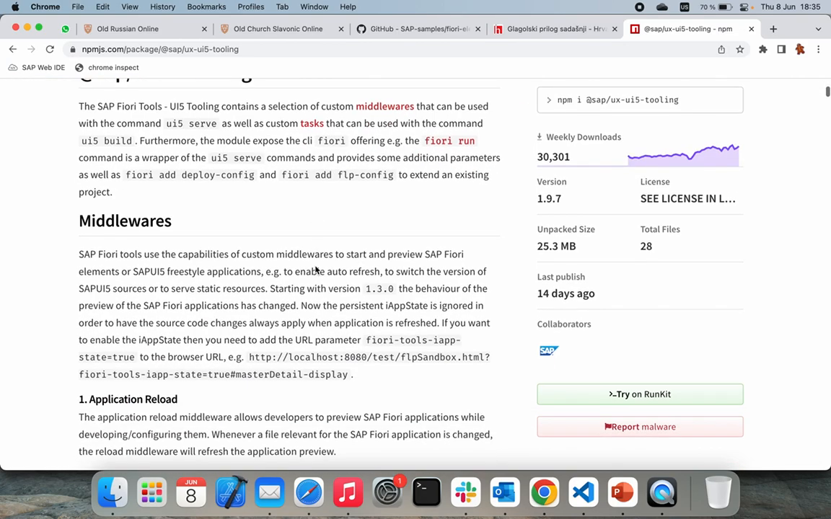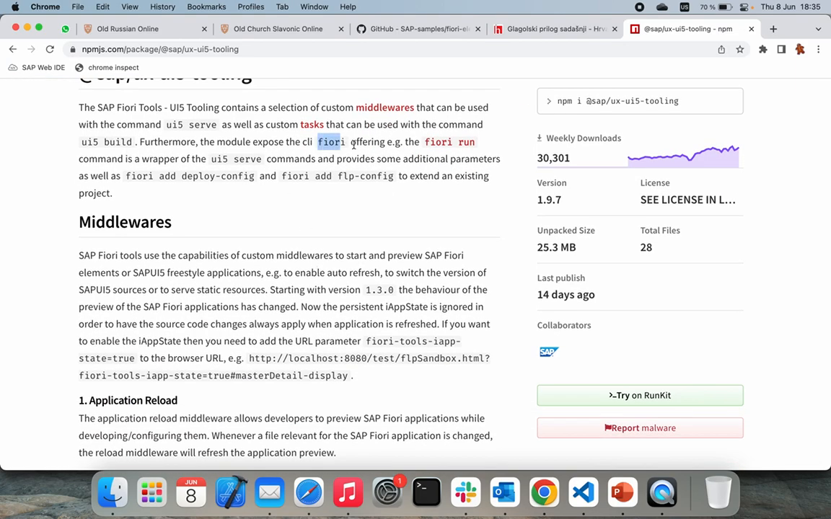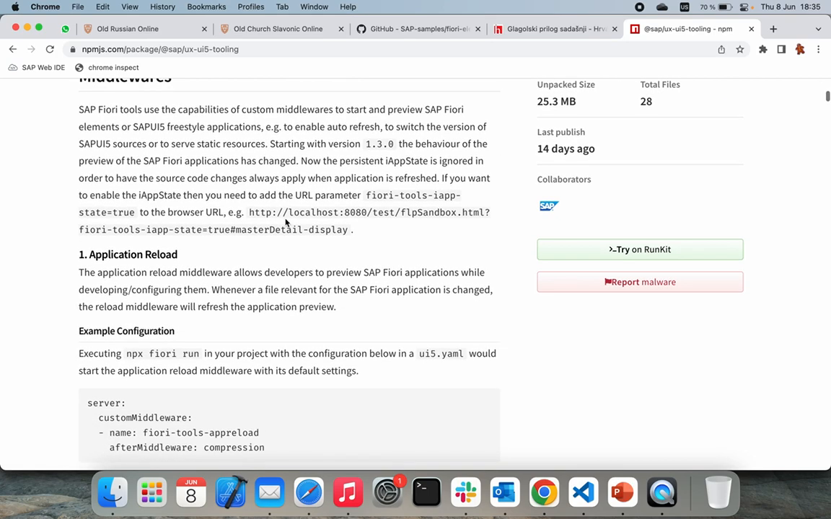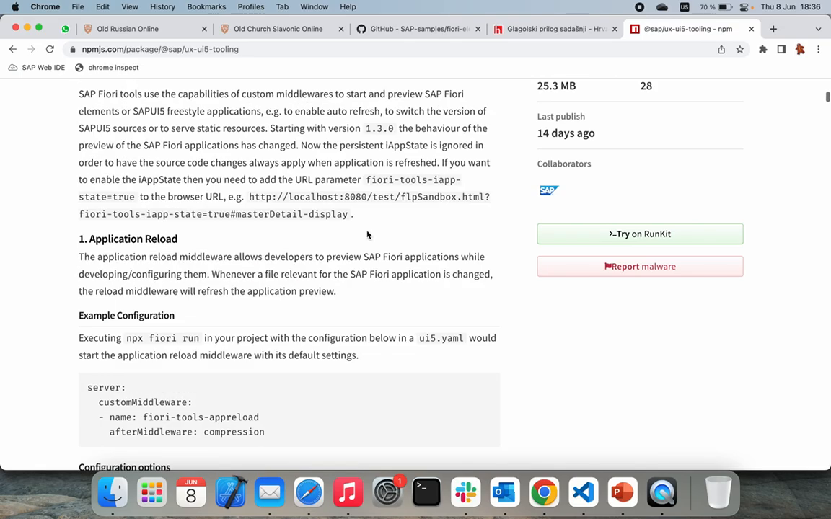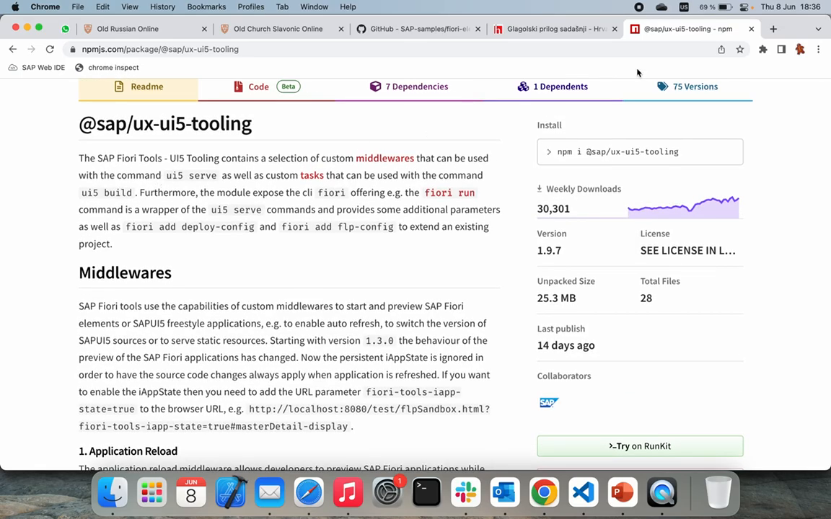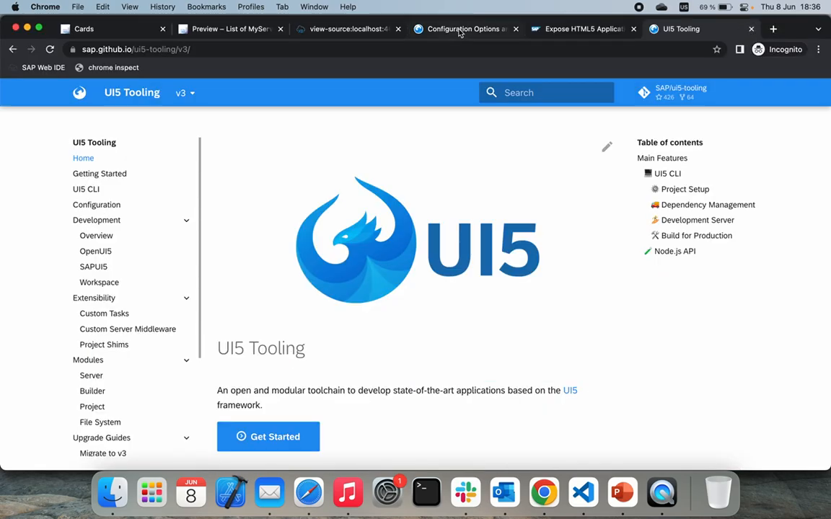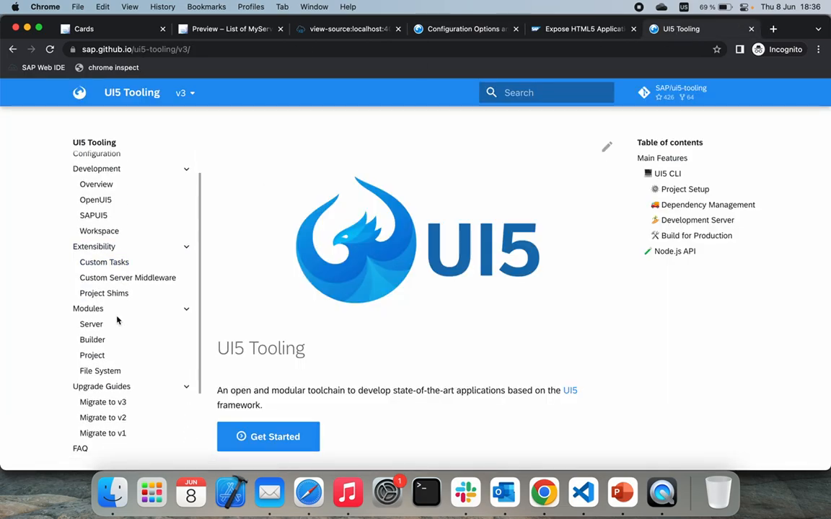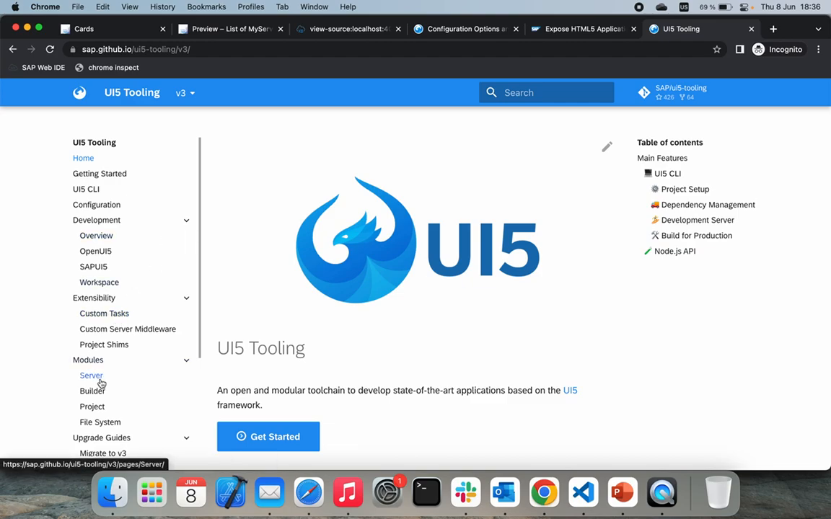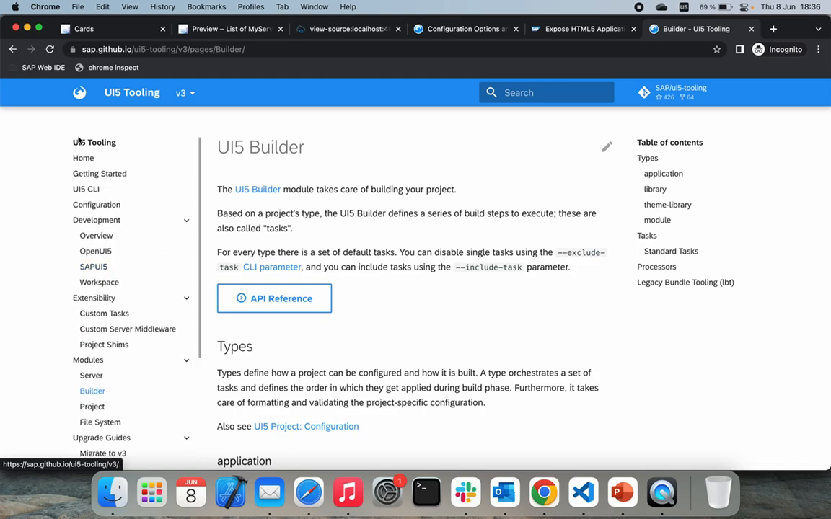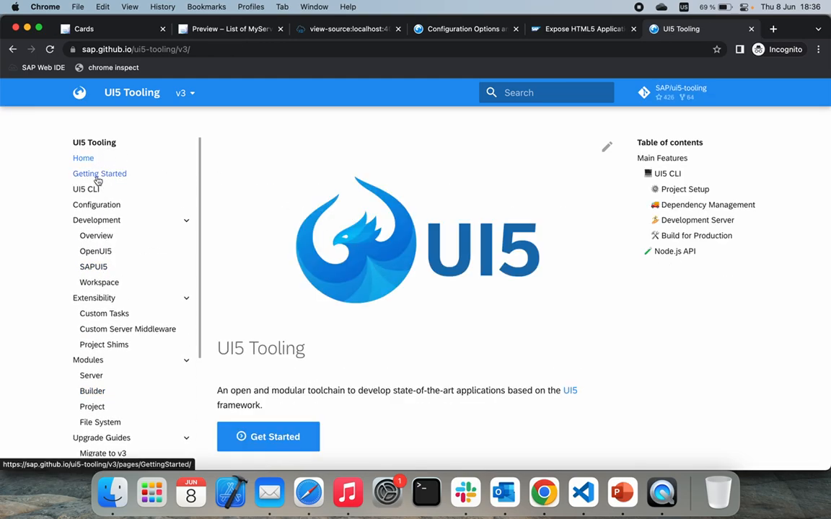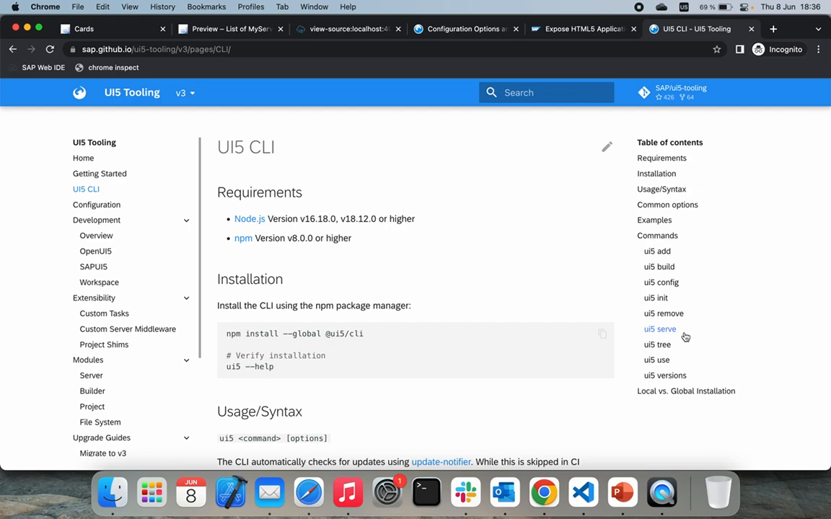Okay, so this one is Fiori, a different set of middlewares and all that stuff. And I believe under the hood it uses the UI5 tooling, which is this one. Okay, so in this video we'll talk about this one, and we will cover the server and builder, because those are the commands I use, right? So UI5 serve and UI5 build. Okay.